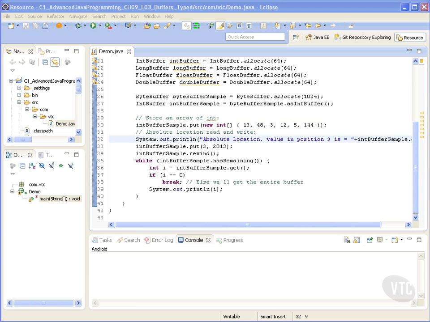In the following line, we print out the absolute location of the value in position 3. Here we use an absolute put method, replacing 3 with 2013. The rewind method sets the position to 0 again, in case you want to make the buffer ready for another draining.